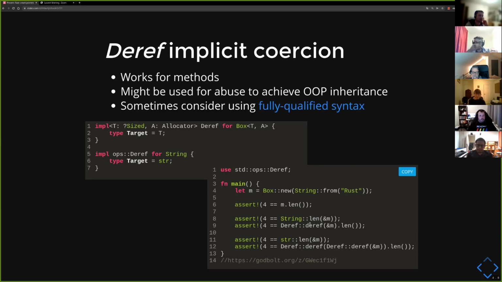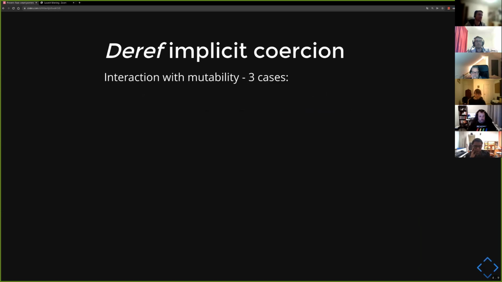And from what I read, people are sometimes using deref even though their type is not a smart pointer, and they're doing that so that they can be calling particular methods just to mimic the object-oriented inheritance at compile time.